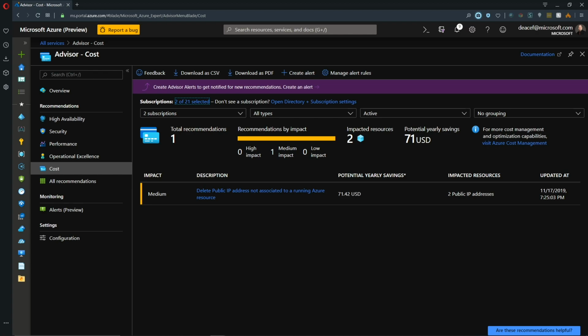Now, that may not seem like much, but consider if it was instead a virtual machine that was over-provisioned, and that virtual machine was costing you $1,000 a week. And then by resizing it, you could save $30,000 in the year, just as an example.